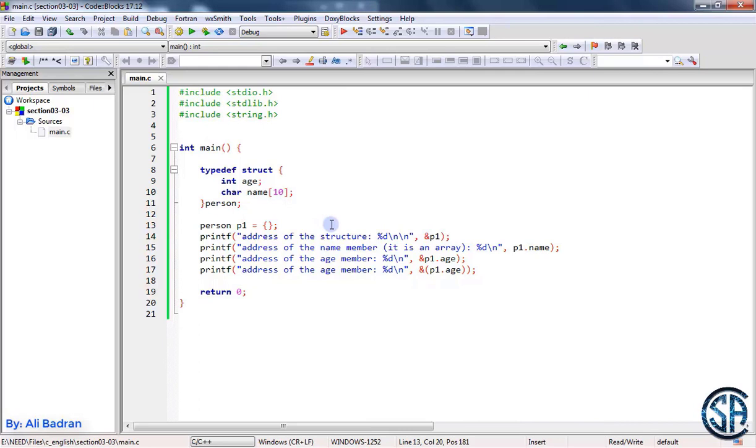So we have this code over here, and we have this person p1. Now we're going to have a look at the addresses. So the address of a structure, simply we put the address of the variable. Now the address of the name member, so this one over here, it is an array, right? So all you have to do is to access the structure and get the name of the array. So it would be something like this, right?